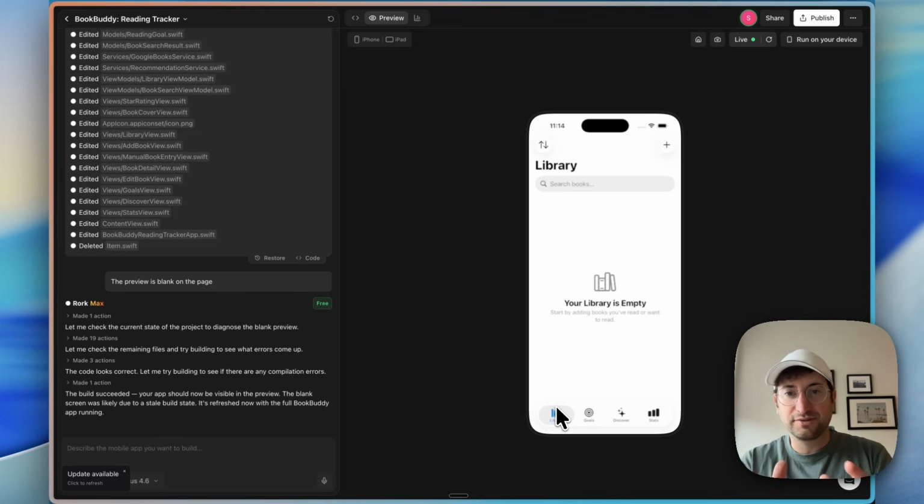For our purposes, I'll use the virtual device. I did notice it's a little blurry. I think that's just because it's a simulated device and it's coming through that way. But on your actual device, on your phone, it's not blurry at all. So just keep that in mind.